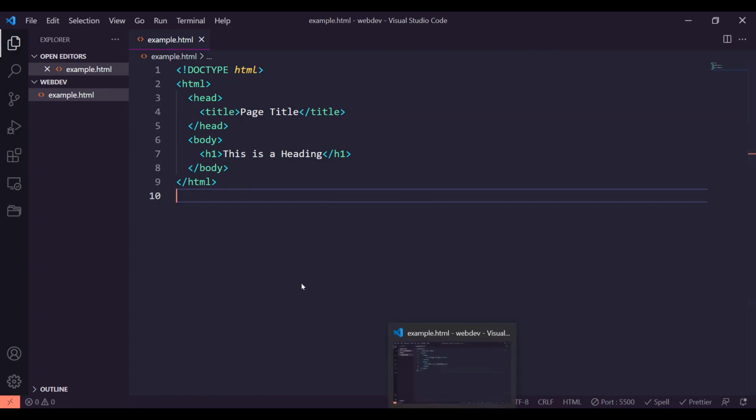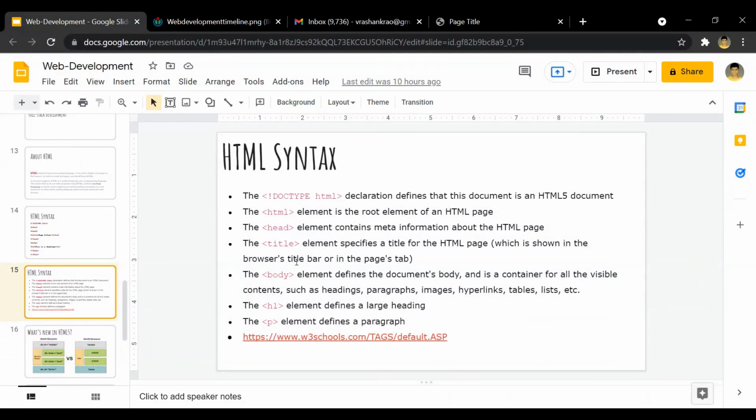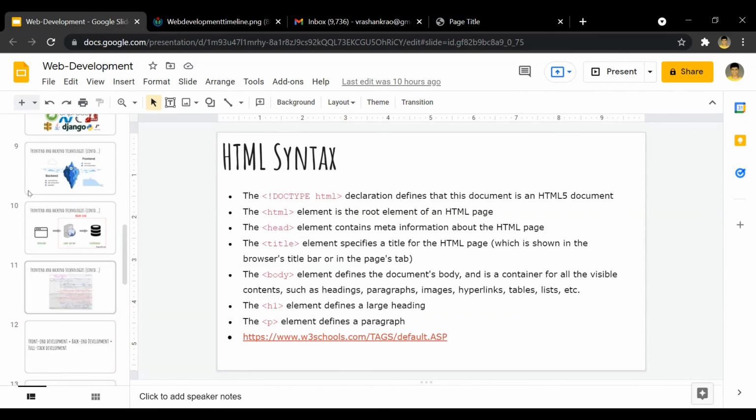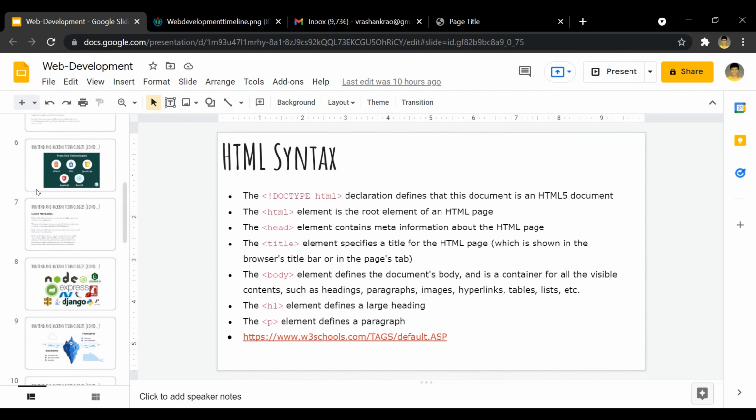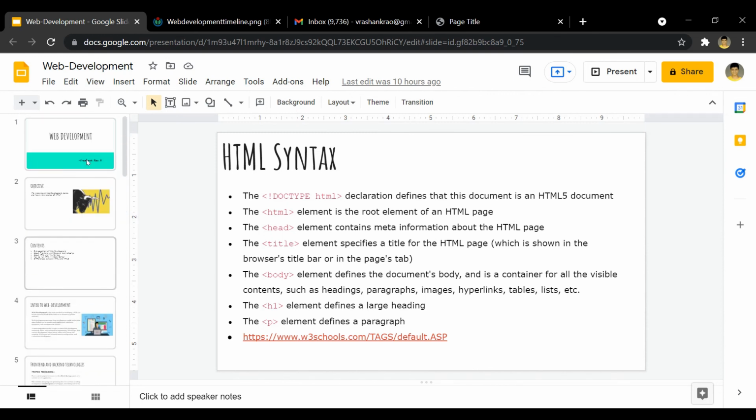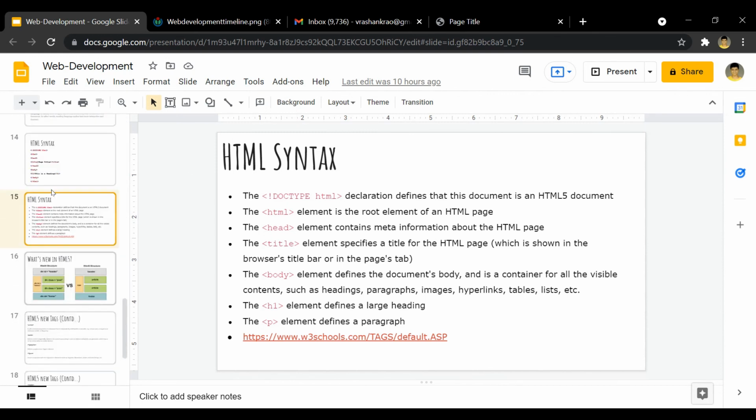This was just the intro section. So this covers basics of HTML, how to run it in a code editor. We also saw about front and back end technologies, introduction to web development, etc.